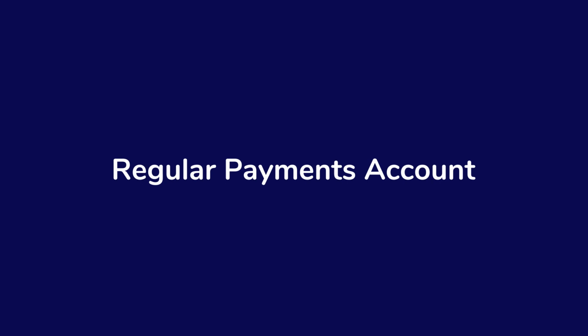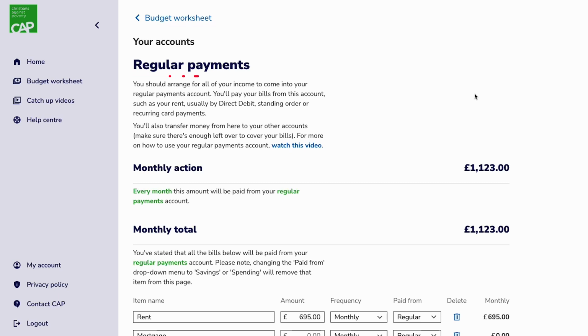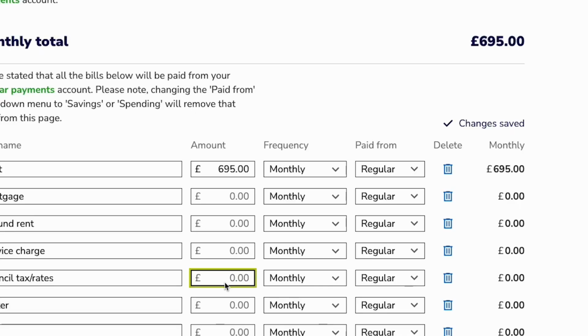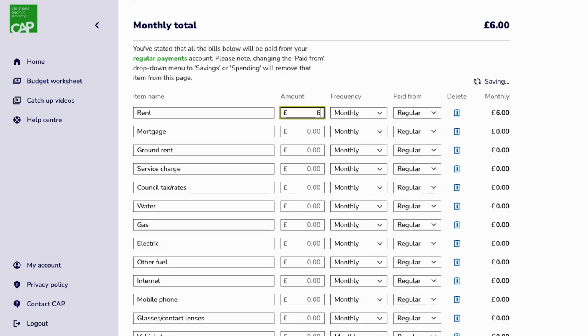Regular payments account. You will see a useful description of this account here at the top, including a handy video to watch. Below this, there is a monthly action row and a monthly total row underneath that. These rows will automatically populate as you fill in the budget items in the columns below. Add in your rent or mortgage if you have any.